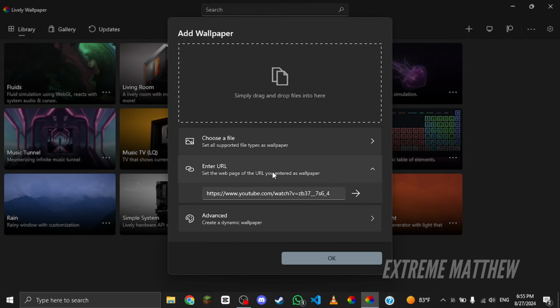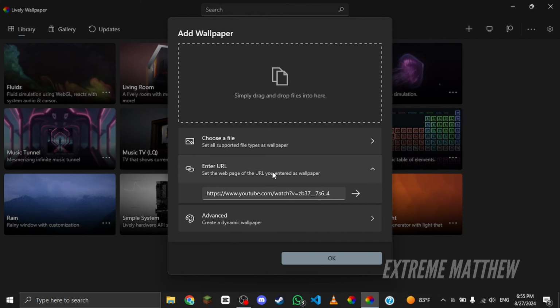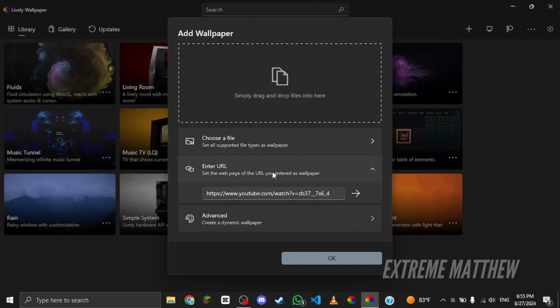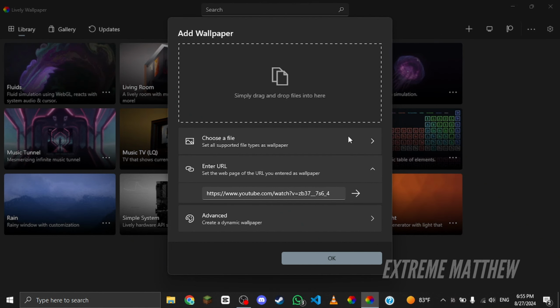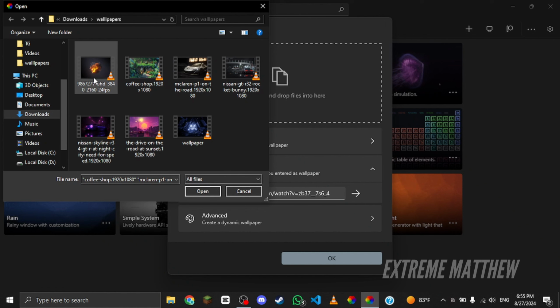Click on free download. Once you've finished downloading it, it should be in your downloads folder or in a random folder, and all you have to do is click on choose a file here. I actually downloaded several ones, but here's the one that I downloaded. It's most likely going to be in your downloads folder.